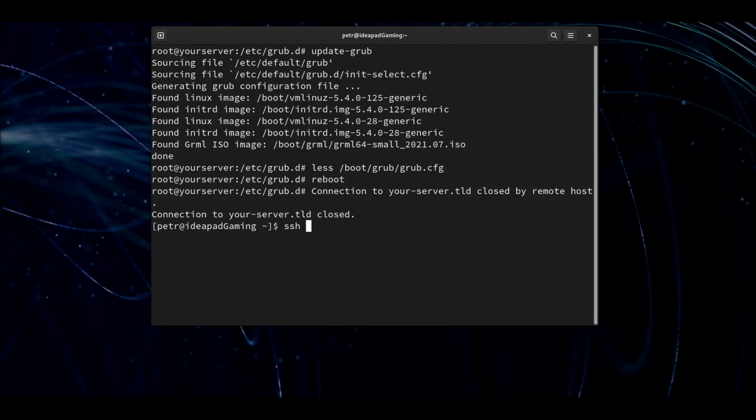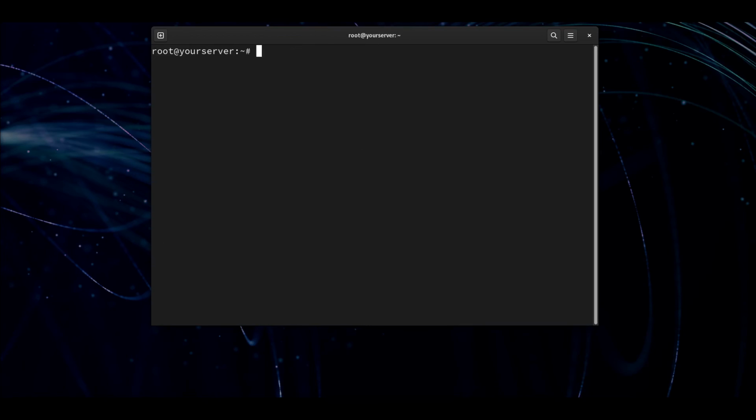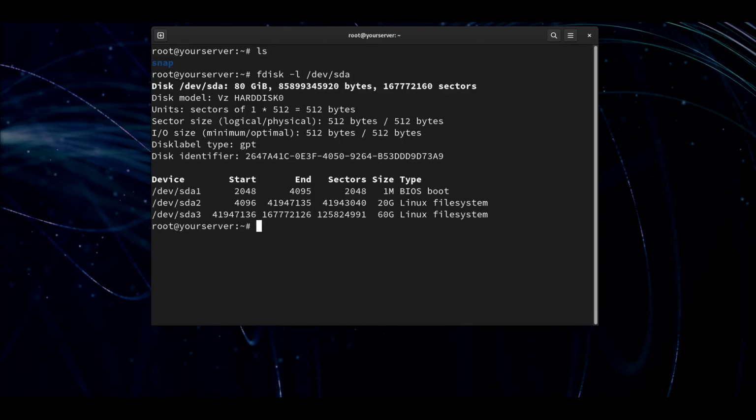Cool, so let's SSH to it again. root@server.tld. And here we go. So let's do fdisk -l /dev/sda. And here we go. Our drive is repartitioned, and what we want to do is just clean up.